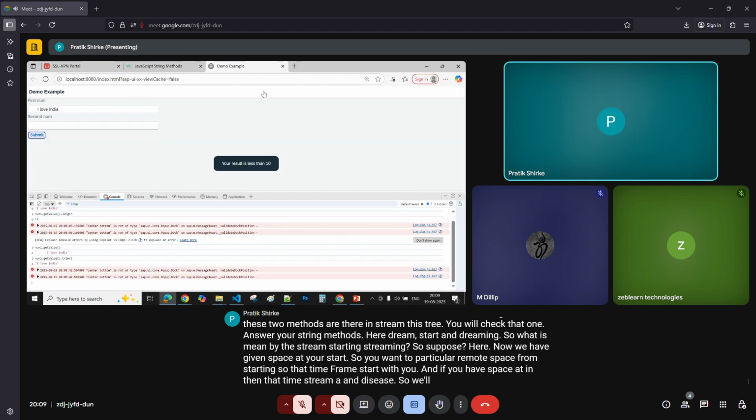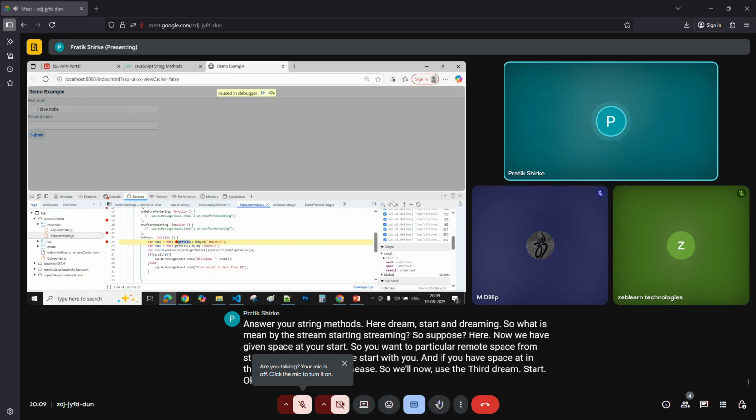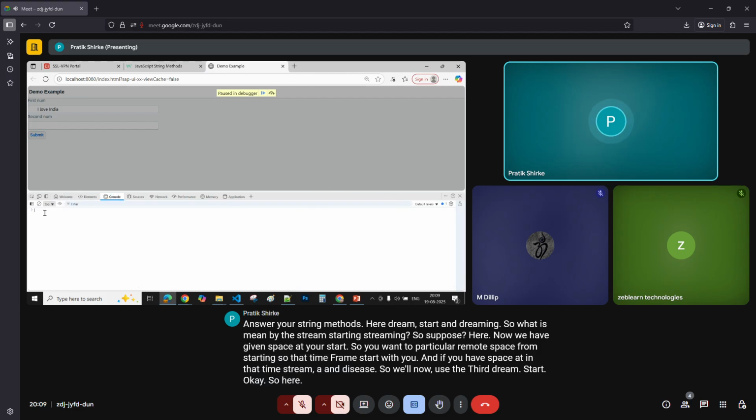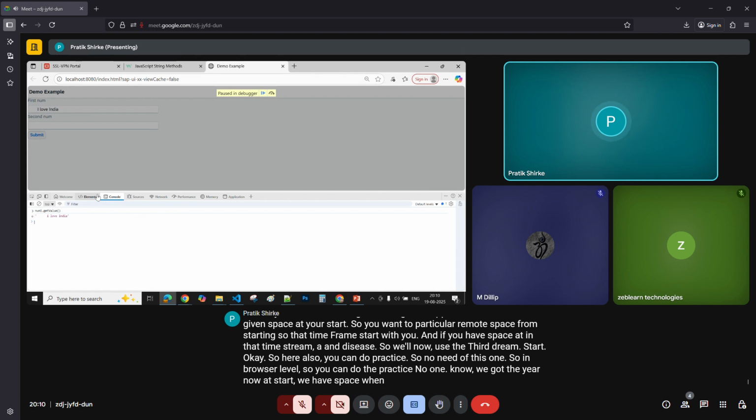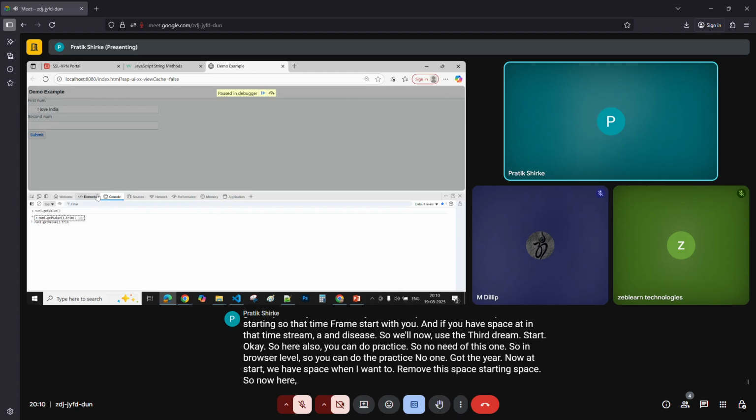So we'll now use trimStart. Here in the console, you can also practice. No need of this one. At browser level also you can practice. Here num1.getValue(). Now we got, see, at the start we have space. Now I want to remove this starting space. So trimStart.